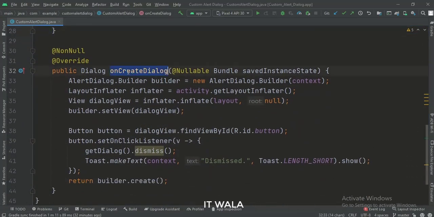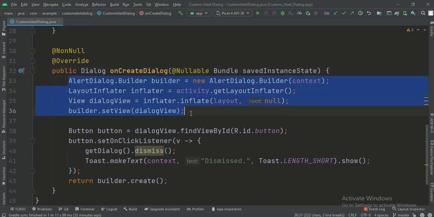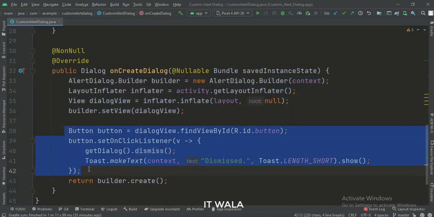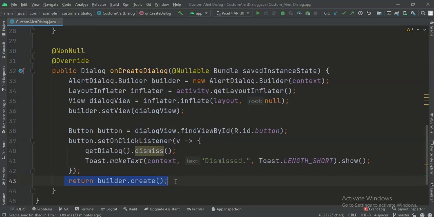In the onCreateDialog function, we create the dialog. First, we create a dialog builder. Then we inflate the custom layout, which is the custom_layout.xml file, into a view. Then we set this view into the dialog builder. Now, when the button in the custom layout is clicked, we dismiss the dialog and show a toast. Finally, we create the dialog.